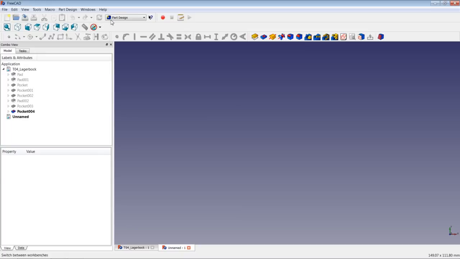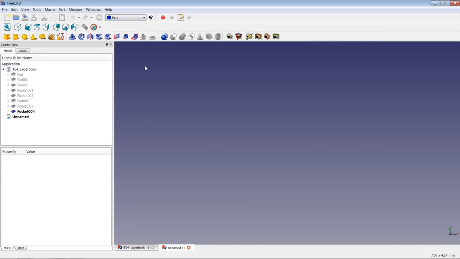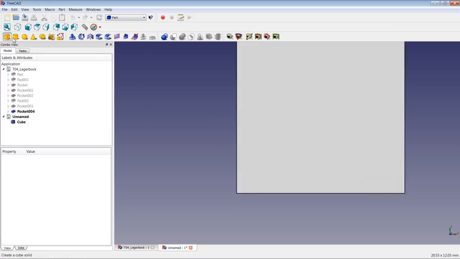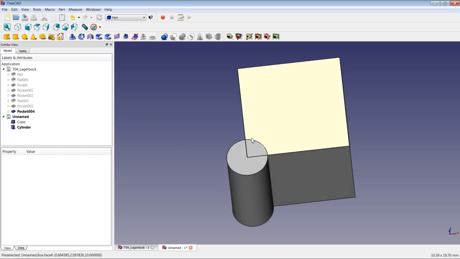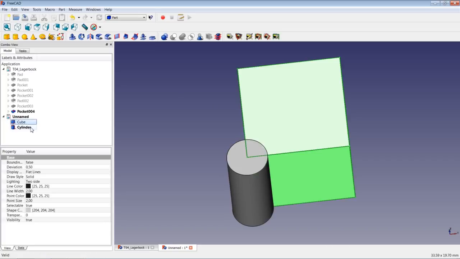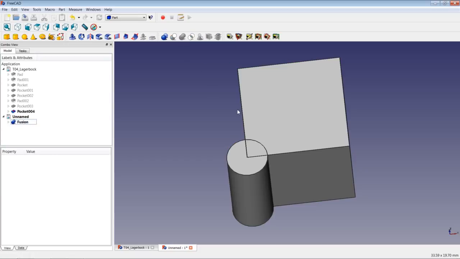I will create a new document, switch to the Part workbench, and insert a cube and a cylinder. Now if you take a look at these two objects, we already have here an overlapping volume. So if I highlight the two objects and do a Boolean union, so I will fuse the two parts, these lines could be removed because they are unnecessary. We have a common volume.